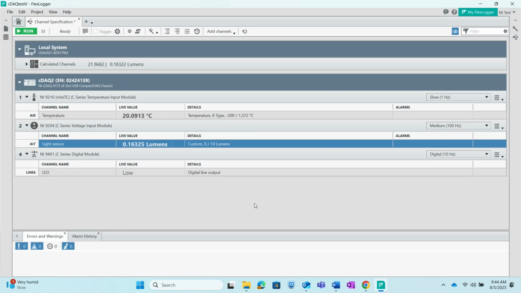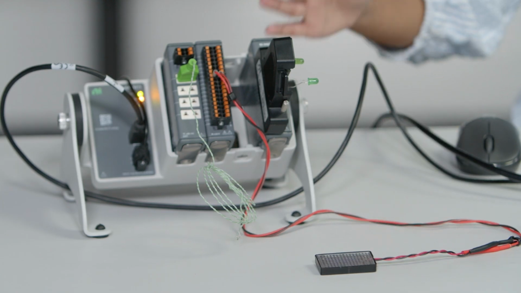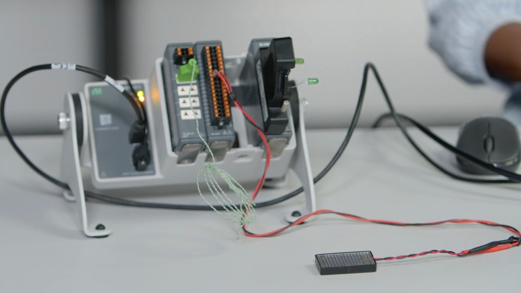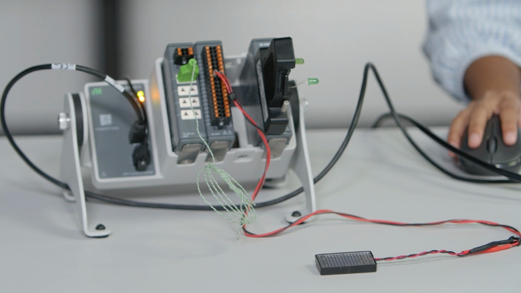Hi, in this video, we'll be talking about how to configure your custom sensors on FlexLogger. So right now, I'm on the channel specifications tab, and I've already configured all the channels that I have on my CDAC chassis, but I have a light sensor that isn't a normal light sensor that CDAC is normally used to, so I want to calibrate that on FlexLogger.